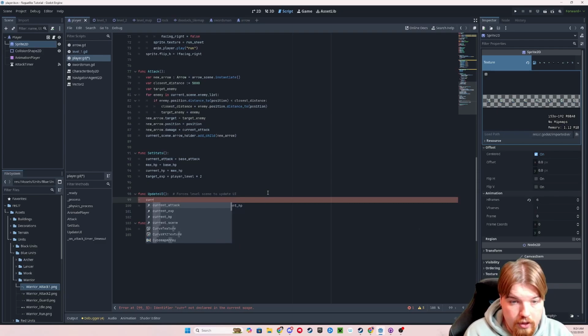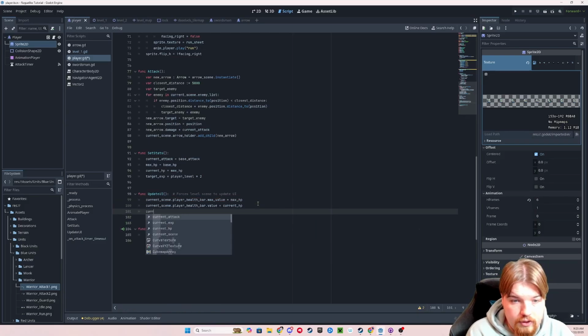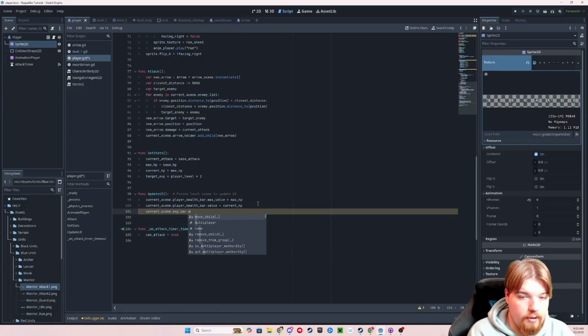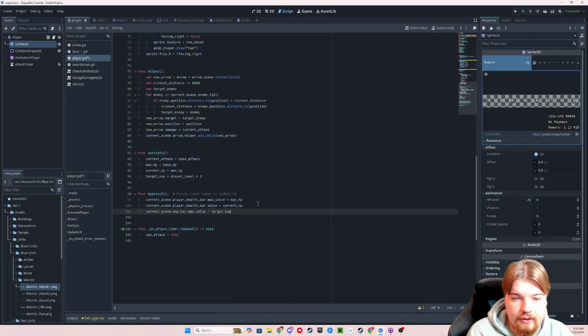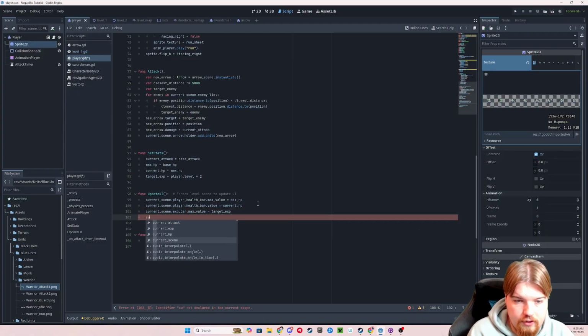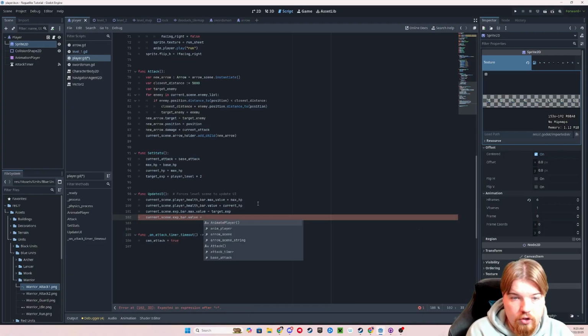So our current scene dot player health bar, and then we're going to set this to our max value. We're going to set that to our max HP, and then we're going to take our current scene XP bar, and we're going to set our max value to target XP, and we're going to set our current scene XP bar dot value to our current XP.